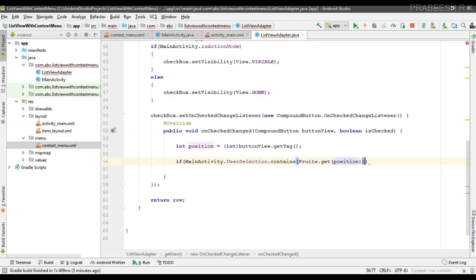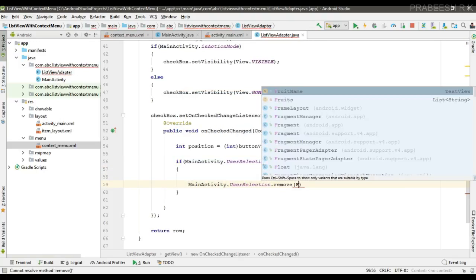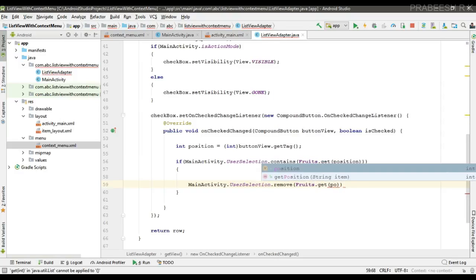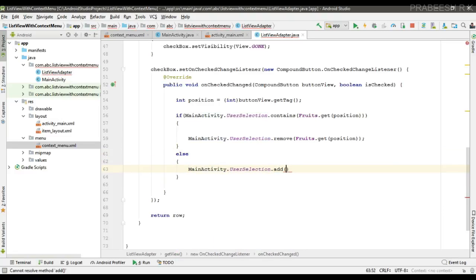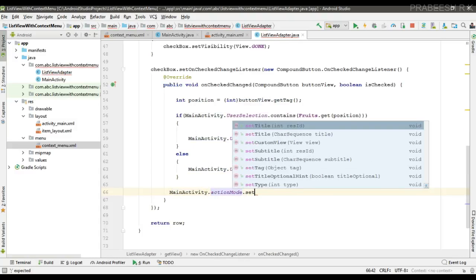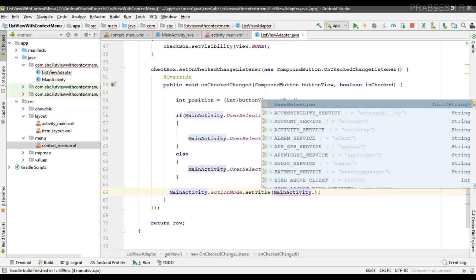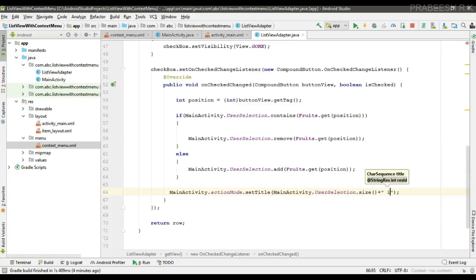If the user selection contains that particular item, in that case we have to remove that item from the user selection list. Otherwise, we have to add the selected item into the user selection list. Okay, now we can display a title on the contextual action bar by using the actionMode object. Set a title: get the size of the user selection, and this many items are selected.